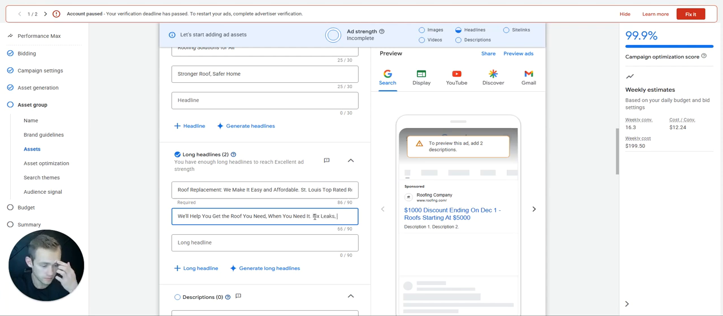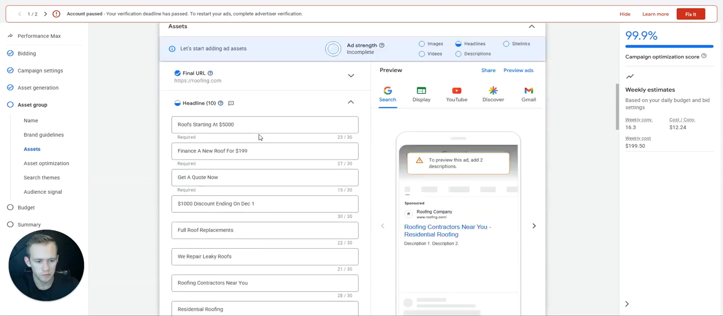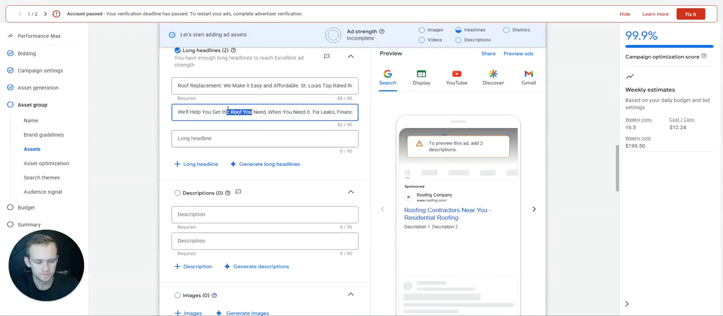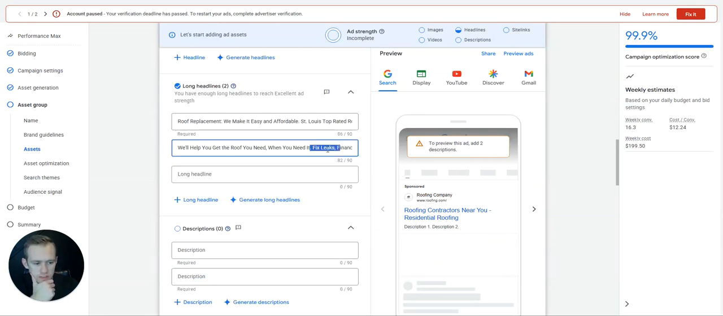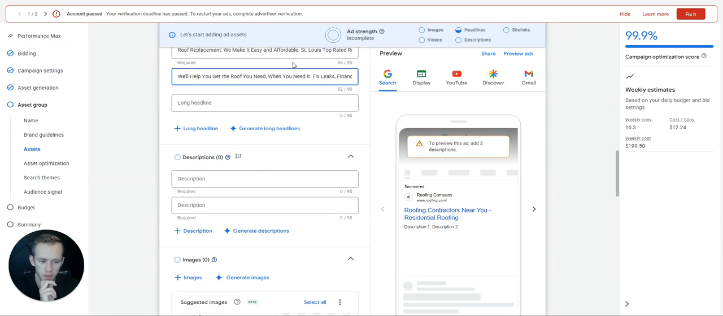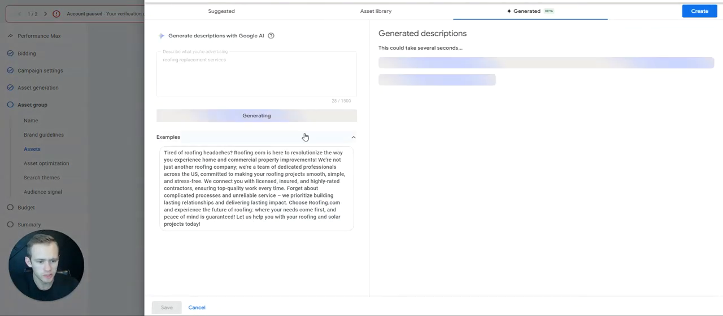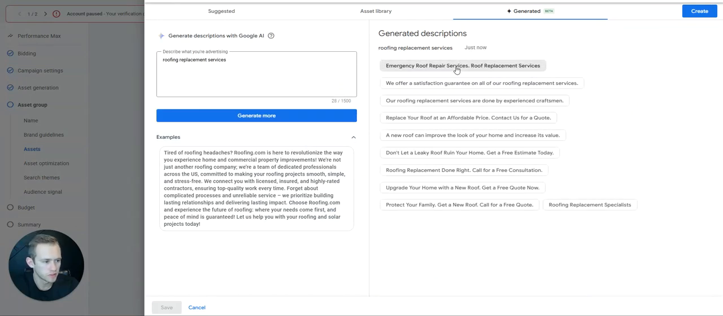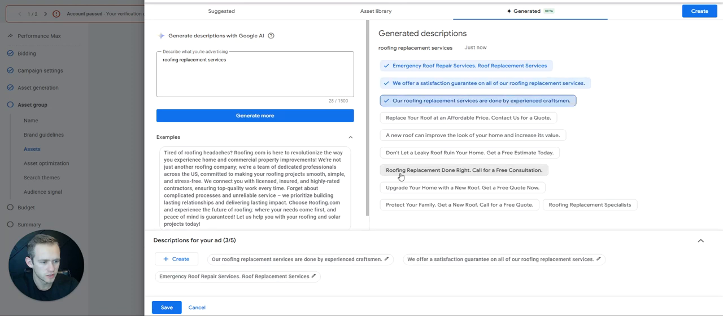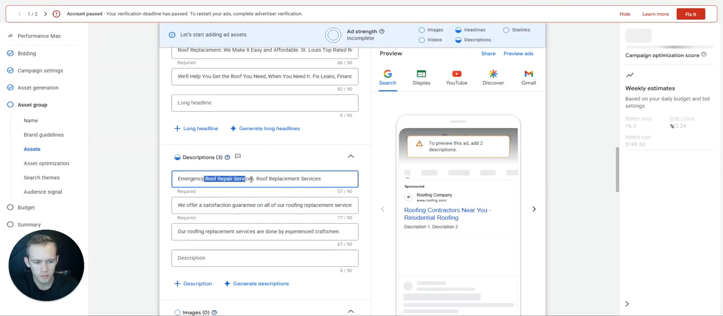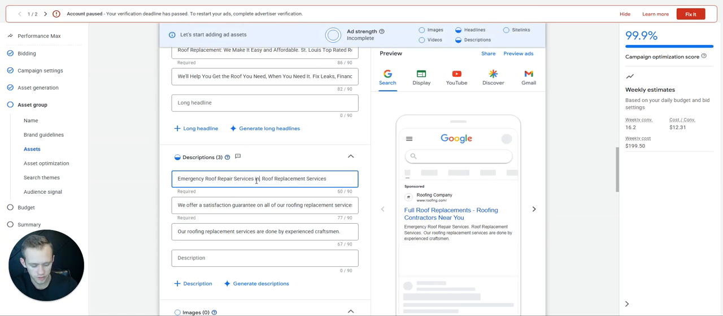Fix leaks, finance a roof. So if we were focused on roof replacement, what I probably should do is just focus not on the leaks or repairs, but more so just full replacement. But for the sake of this video, that is okay. Make sure it's narrow. Descriptions as well we can generate. So emergency roof repair services is good. This is good. And I always recommend adding the location in there, right? So we're in St. Louis, Mo, roof replacement services, finance a roof.